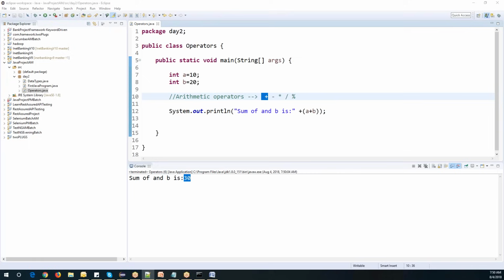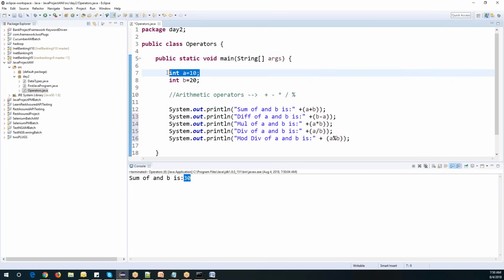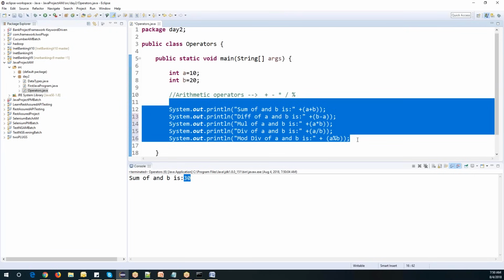Similarly, we can also do subtraction, multiplication and everything. So here, difference of a and b. If I do b minus a, that will give you 10. I'll just say b minus a, and I have put the brackets. b minus a will give you the result, and it will append it to this particular string. Similarly, a star b will do multiplication, a slash b will return the quotient, that is 2, and a percent b will return the remainder, that is 0. These are very basic arithmetic operations.